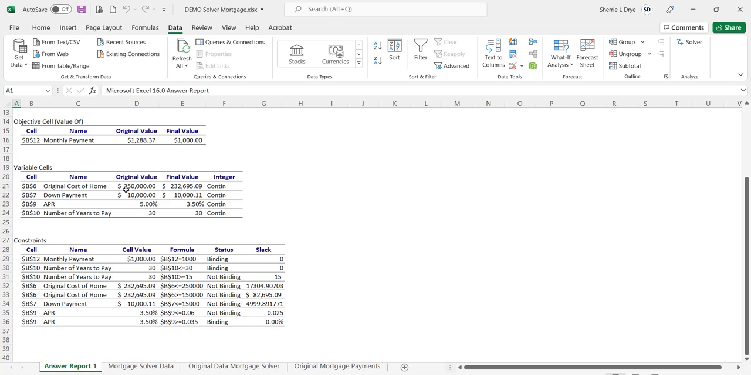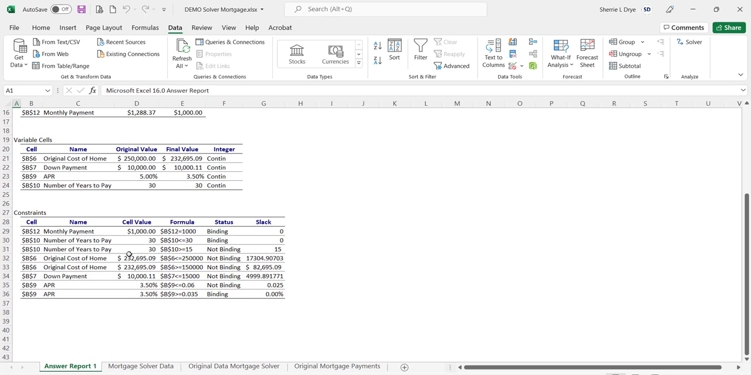The variable cells here are the original values. These are the final values, so you can see what has changed. And the constraints, you see that we have each of those constraints here. The binding versus not binding is a little bit different if you have ranges of numbers or a number that you want to meet. So for example, we wanted our monthly payment to be $1,000. It's binding because it met that criteria. For a number of years to pay, it had to be between 15 and 30 years. It's binding because it's at the top of the range, which is 30 years.